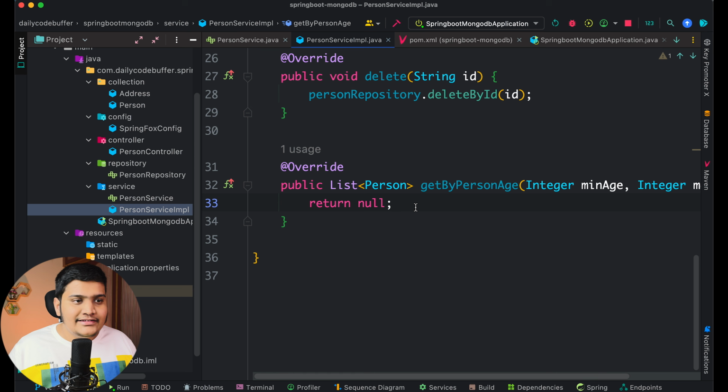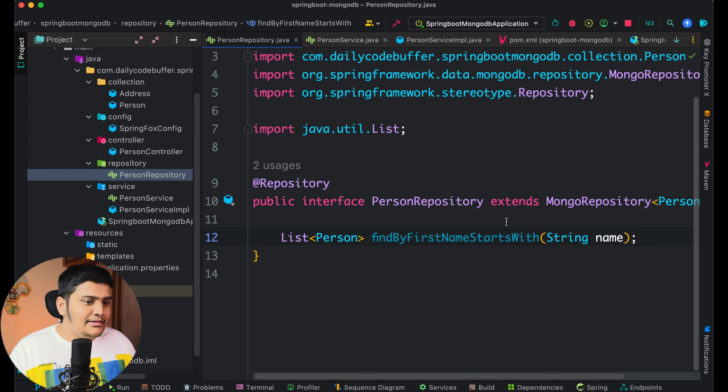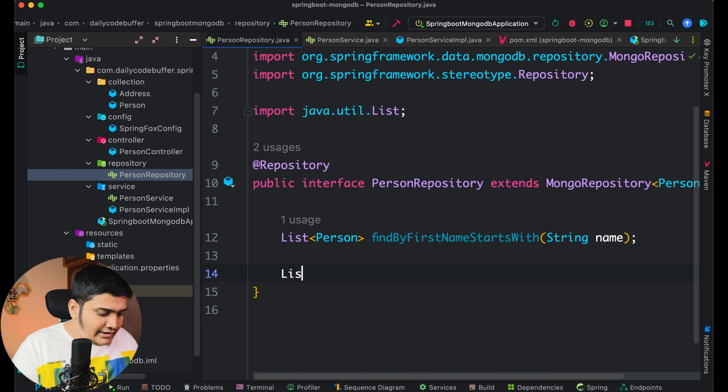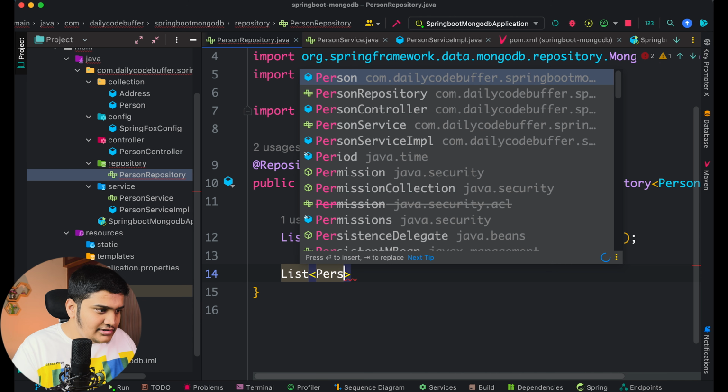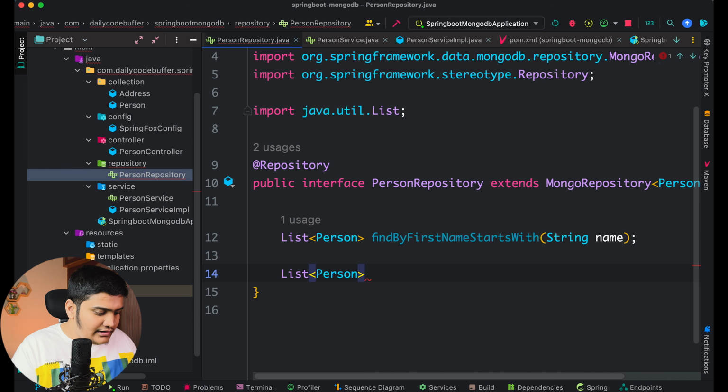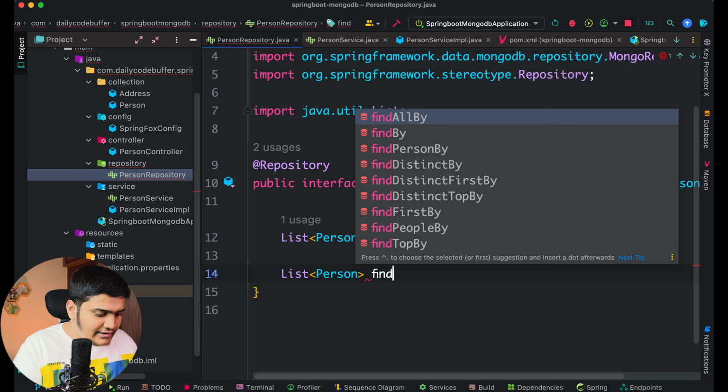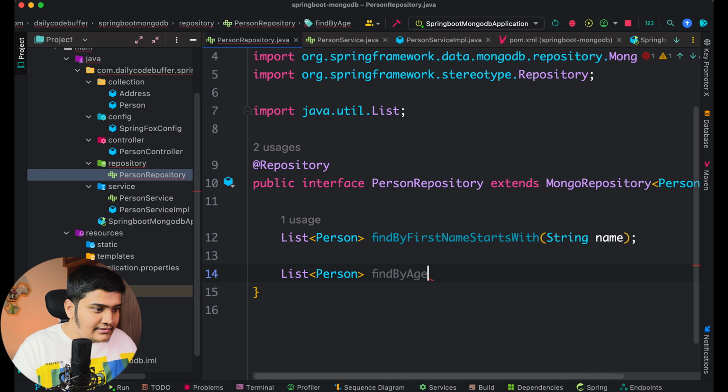Now you can see that the method is implemented. Now we need to use our repository layer to get our data. So let's go to the person repository and implement the method. Ideally, you can create a method that returns a list of person, and give the method name findByAgeBetween.